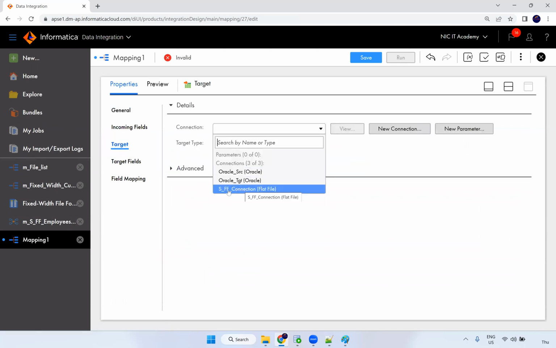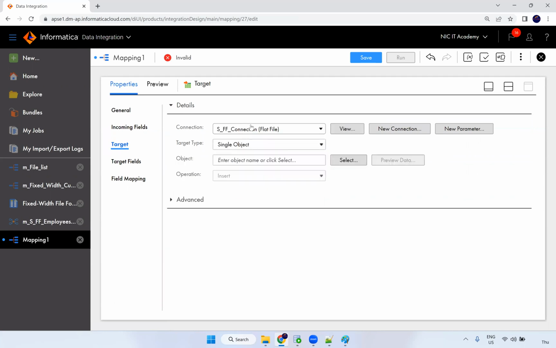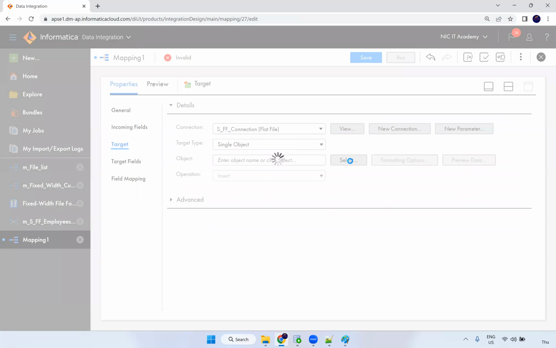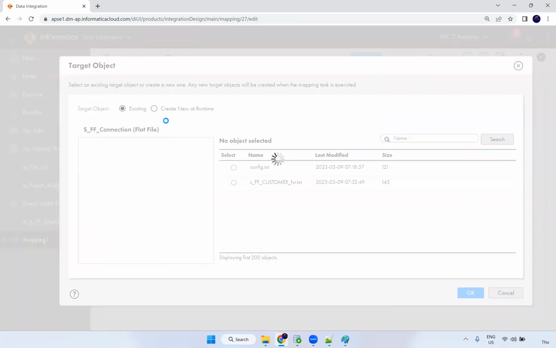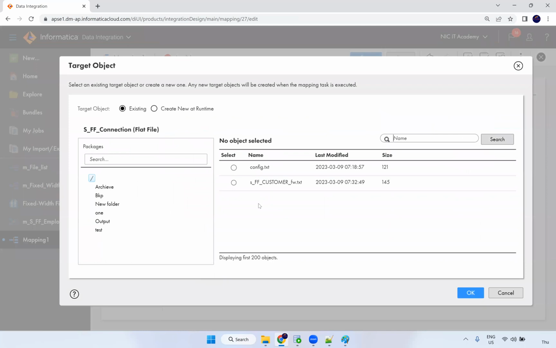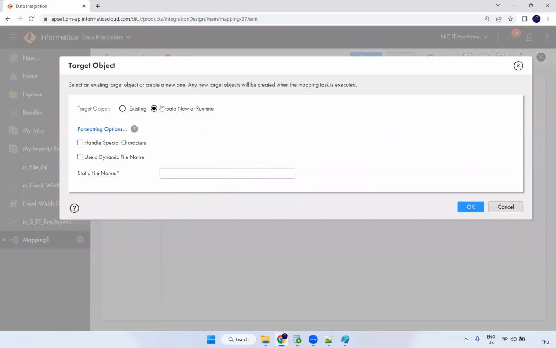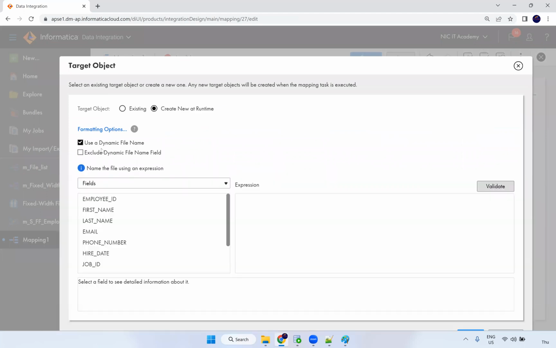So here, same connection path I will select, but I will create the file runtime. If you have an existing file structure, yes, you can provide the file structure, but I can select create a new runtime. So you want to create a dynamic file name? Yes. So I want to make a dynamic file name.